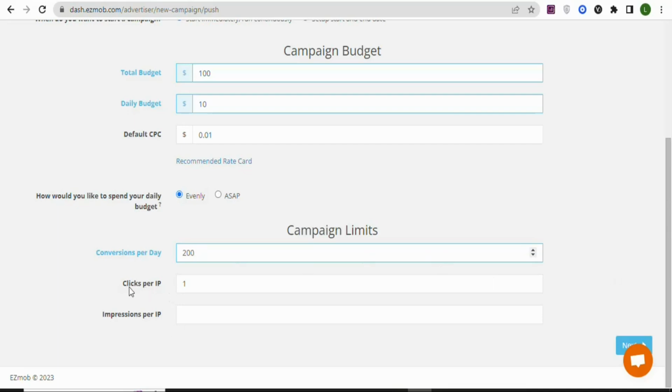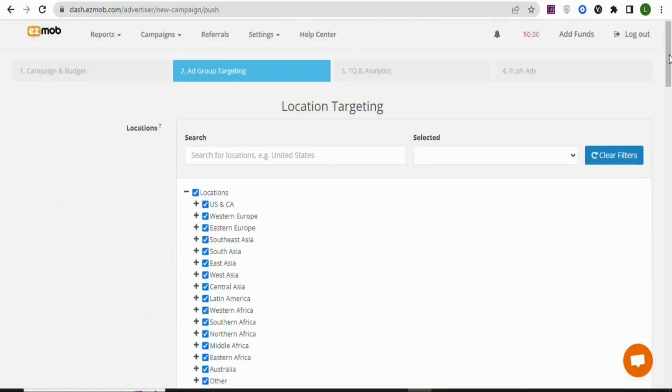That is okay. Or you can even make it higher. Once that is done, you can see click per IP address. One is okay. Impression per IP address. How many times do you want a person to see your ad per day? So we want them to see it 3 times. So let them see it 3 times. If a person sees an ad 3 times and has not clicked on it, it means they are not interested. So just leave it 3 times. Once that is done, you are going to click on next. Once you click on next, you are going to see a page like this.